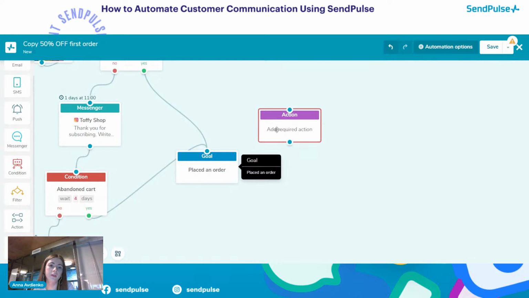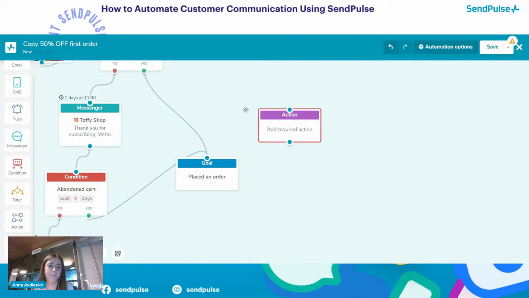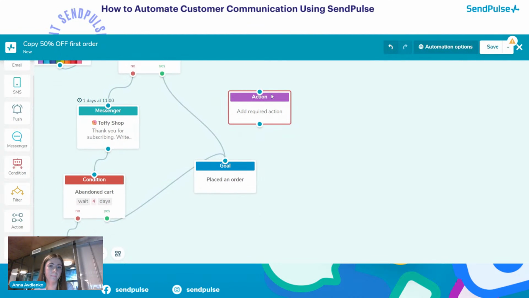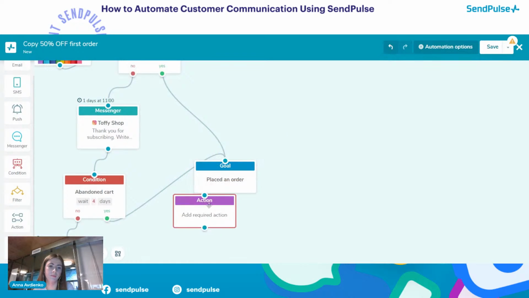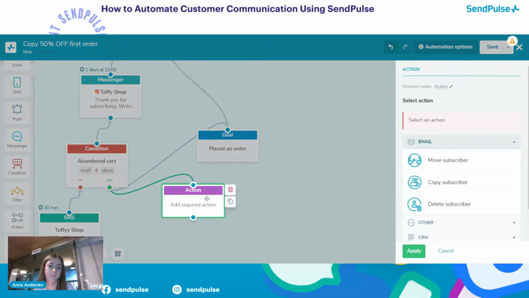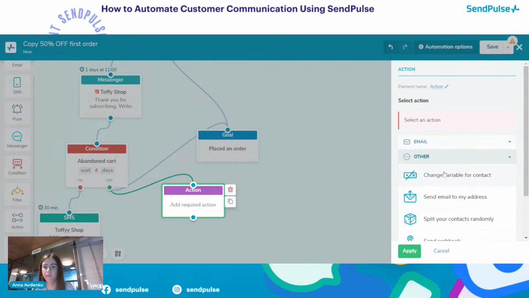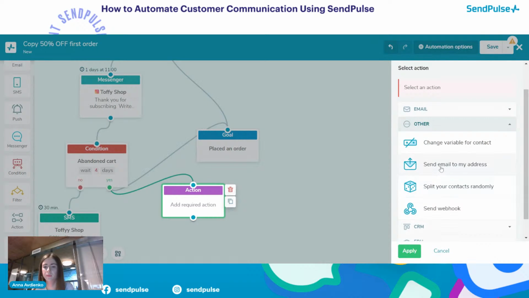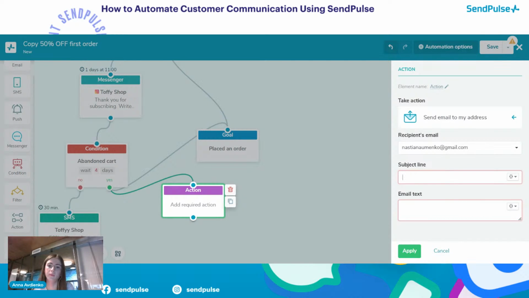The goal must be the last element. For example, when the purchase is done, send a notification to your email. Here you can type a subject line, which will be understandable for you. Email text, for example, the purchase was made. Hooray!